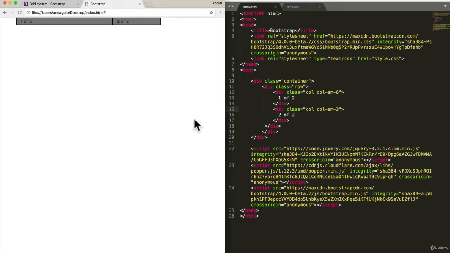I'm going to refresh and look at that. The size of this just got smaller. And that is because Bootstrap has the idea of a grid system, and this grid system has 12 lines. So 6 plus 3 is 9. So it's saying that I want this column to have 6 spaces out of that 12, and this column to have 3 spaces out of that 12.